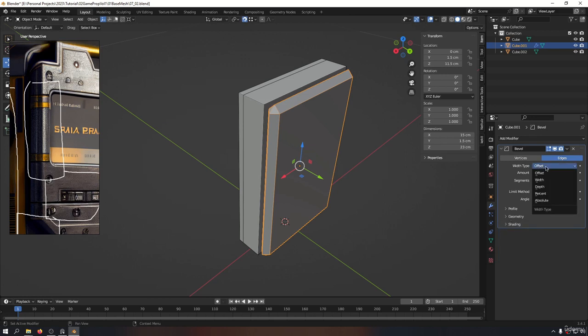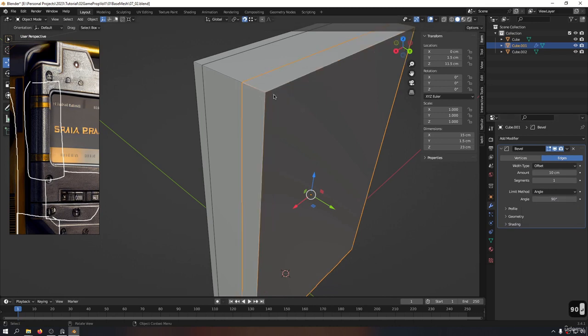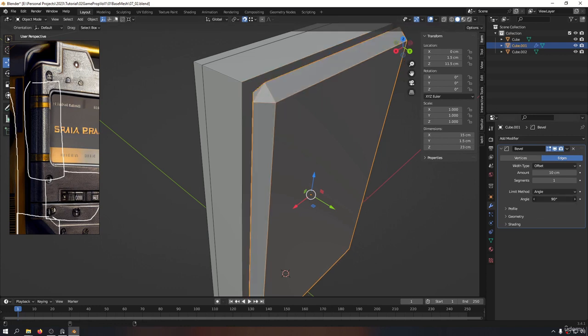So for this one, I believe it should be in limit mode. The default one is set to angle. So every angle above 30 degrees will get beveled. But if I set this to 90 degrees, you see now nothing gets beveled because every edge in here is 90 degrees. But if I drag it back only a slight bit, all of them will get captured. Okay, now let's bring it back to 30. And in here, I'm going to go to vertex group.